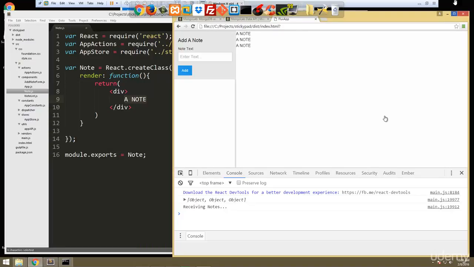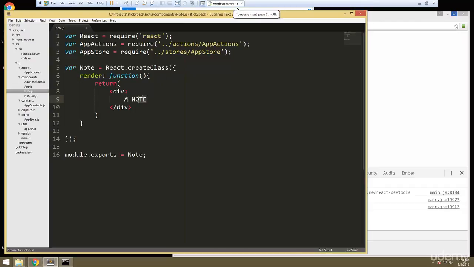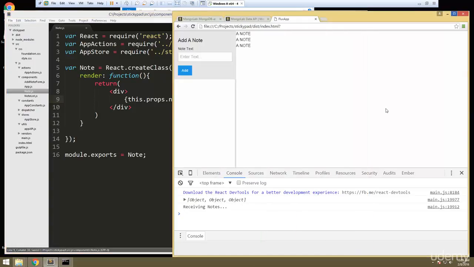Hey guys, in the last video we made it so that we could add a note through our form and it would persist to the Mongo lab. And then we created the get notes function that grabs them from the API from Mongo Lab, and we're displaying the text a note for each one. So what we want to do now is change this to the actual text. So where we have the a note, we're just going to change that to this.props.note.text and save it. Alright, and then we'll go back. We'll reload that. Okay, so now you can see that it's grabbing the text from MongoLab.